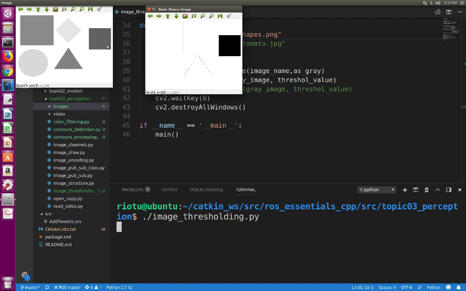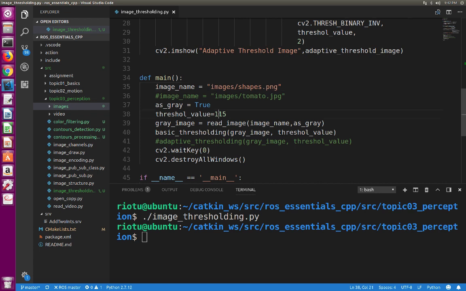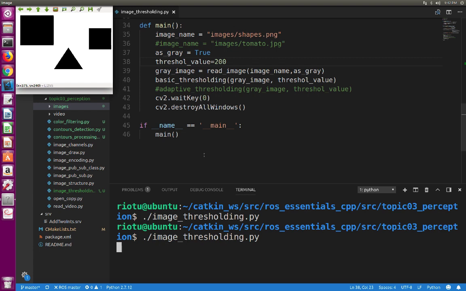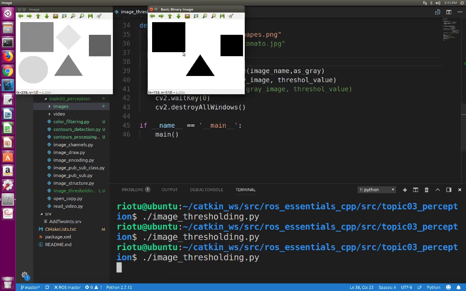You can see now only the square shape was discovered. Why? Because this one has a high value of the threshold. So if we change the threshold value, for example to 200, it becomes brighter. In this case, we can detect more shapes, as you can see, because we have considered brighter pixels in the thresholding operation.